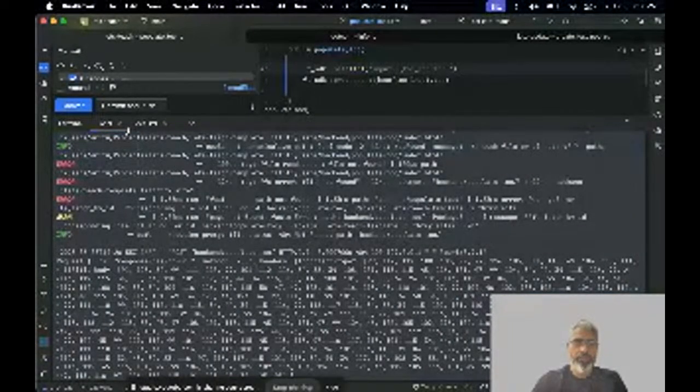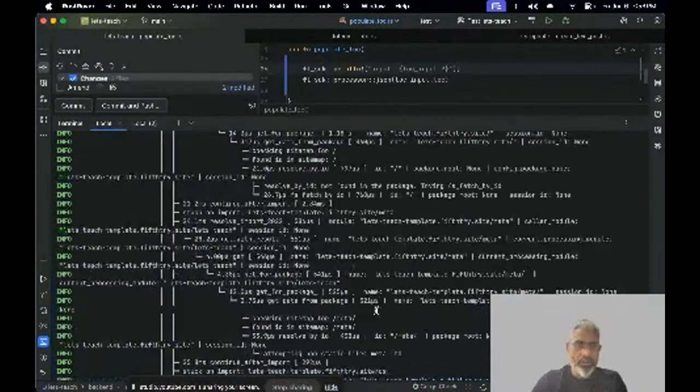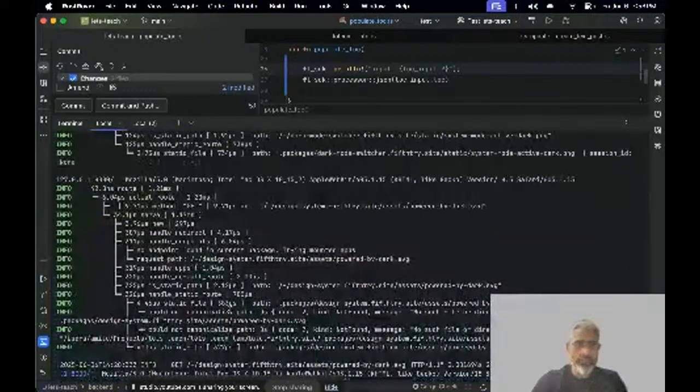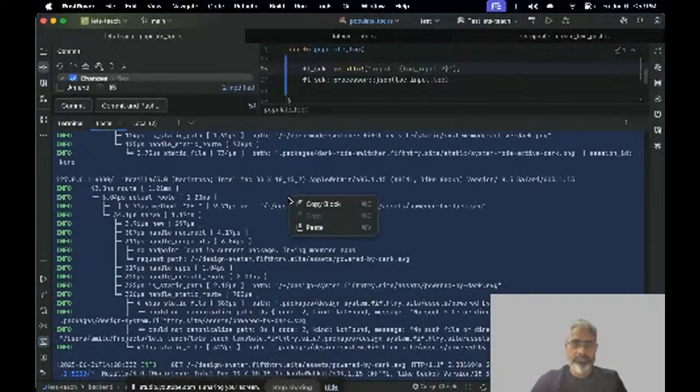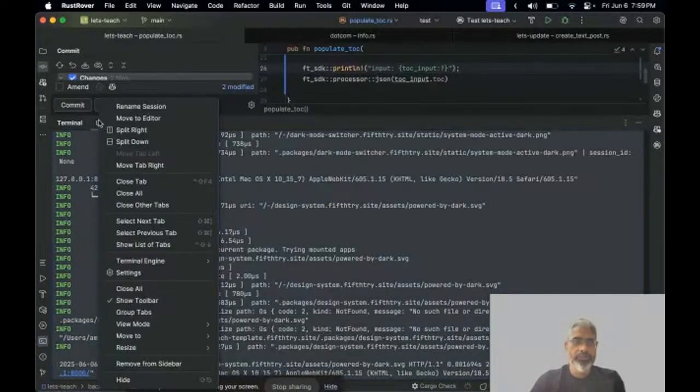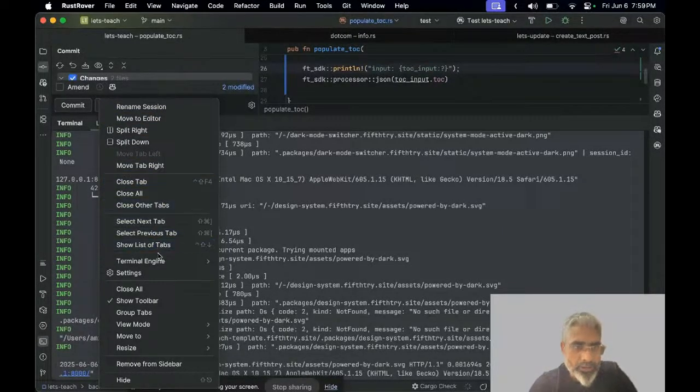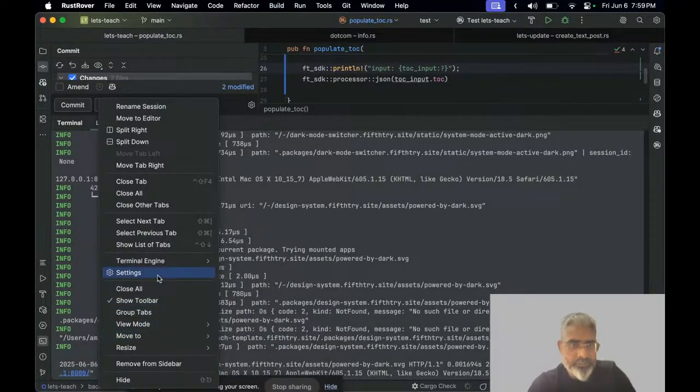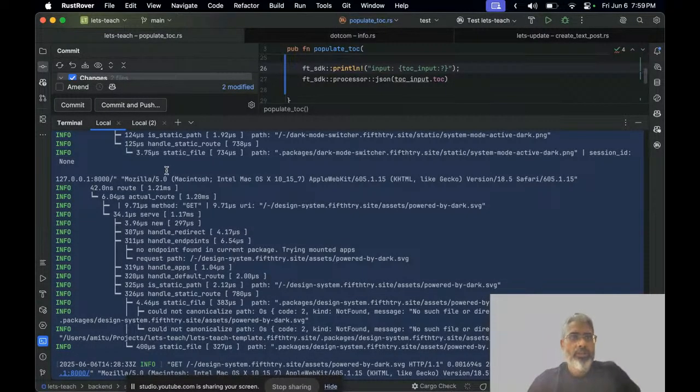Why am I getting this? How do I clear this input? Okay. How do I clear this input? Stupid. Clear. Come on. Close all. I will close the terminal.